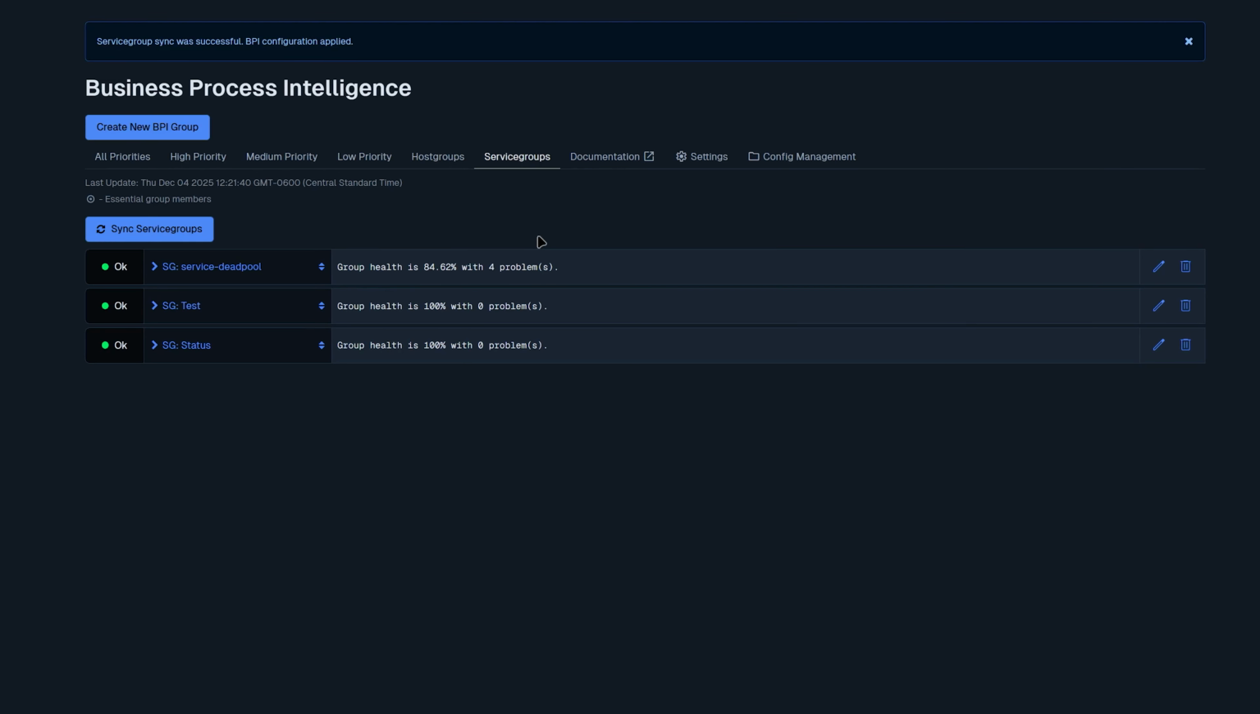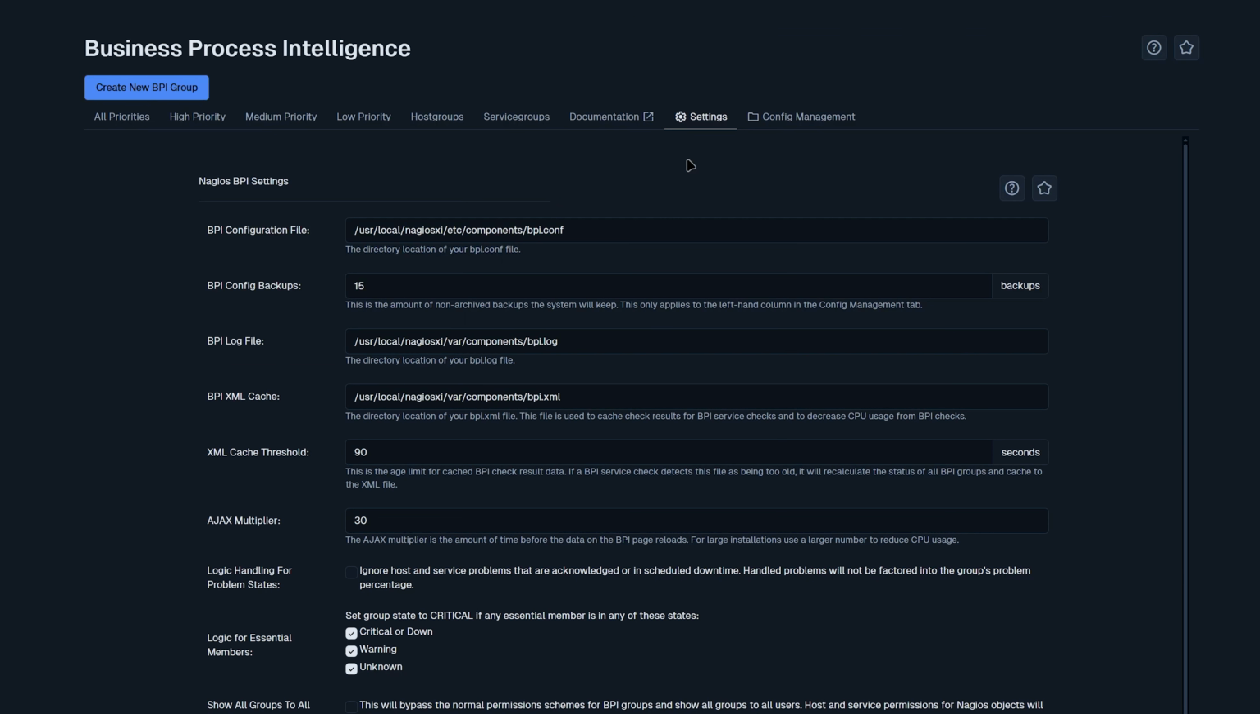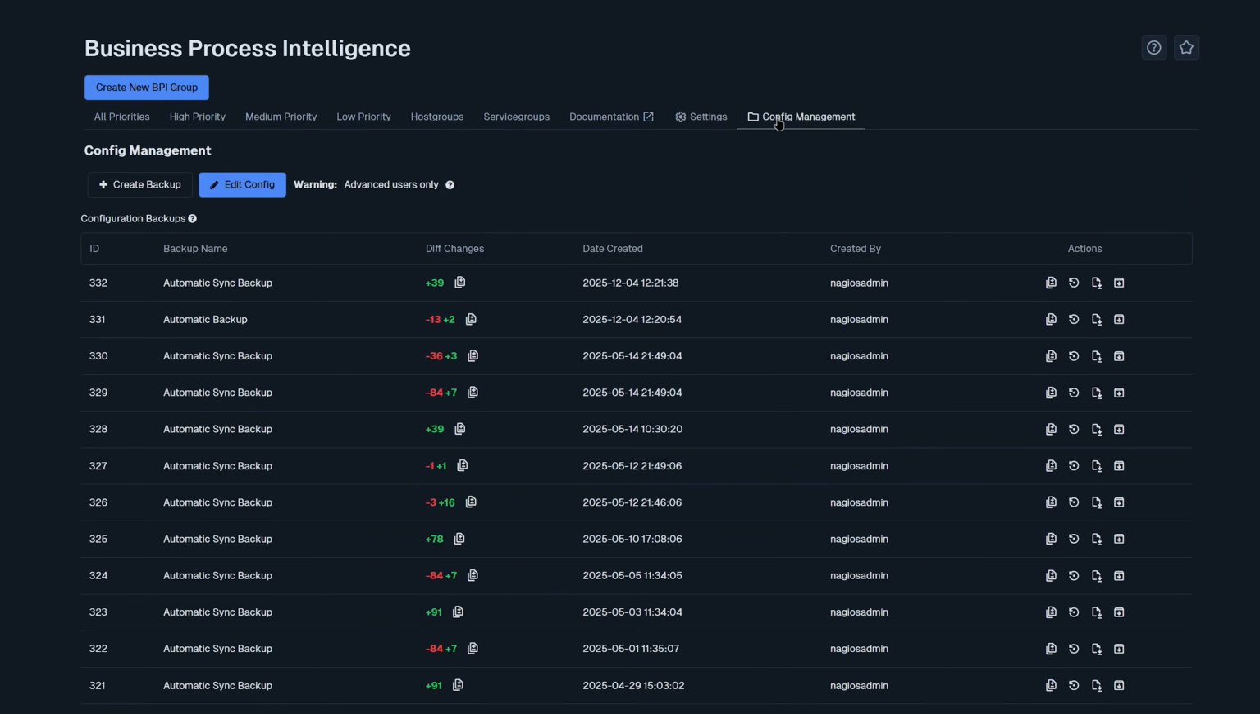If you want to see any more documentation, you could click here. If you want to change any settings for BPI, you could click here. And for any config management, let's just say you messed up a configuration, you could view changes from current config. You could restore, download, or archive a specific backup. And if you wanted to create a backup, you could click this button here or edit the configuration.